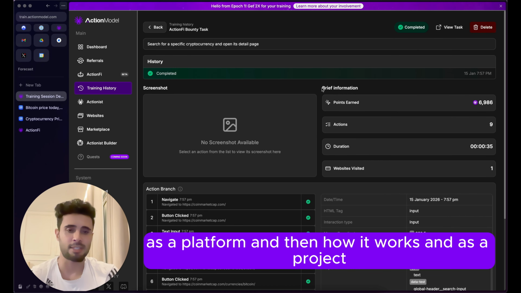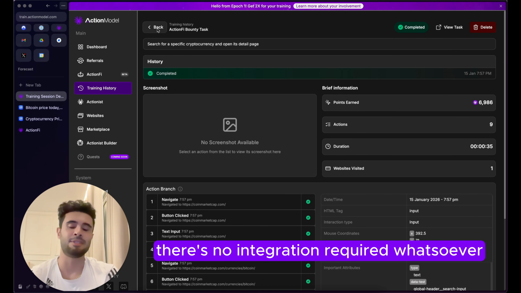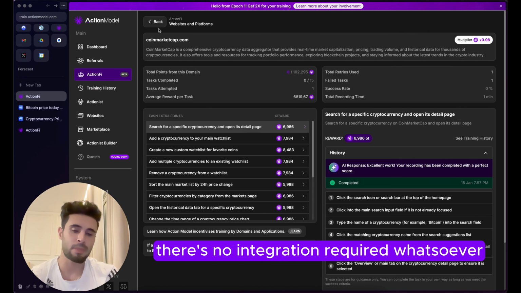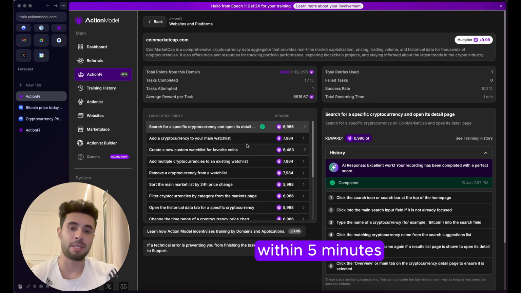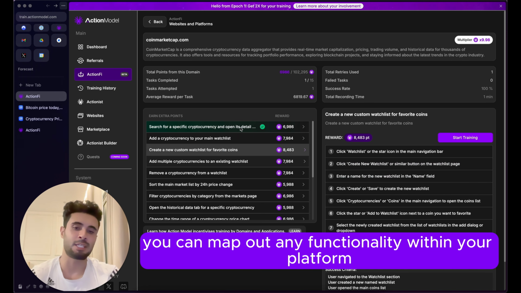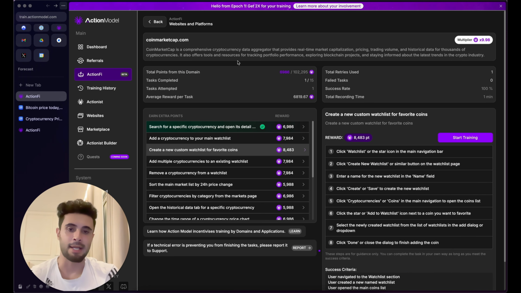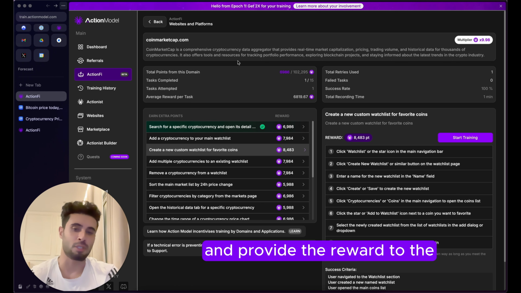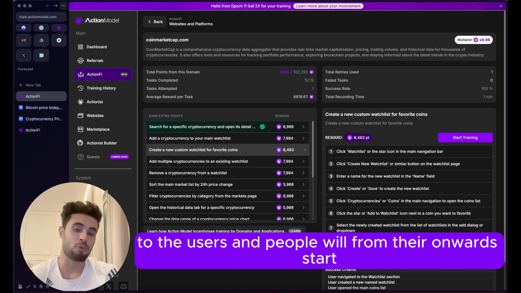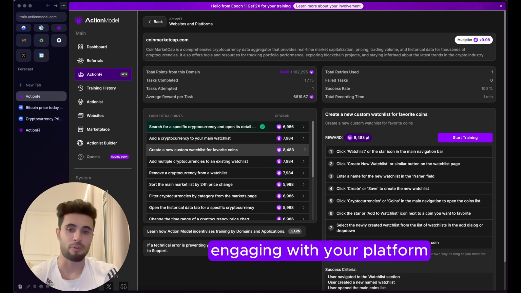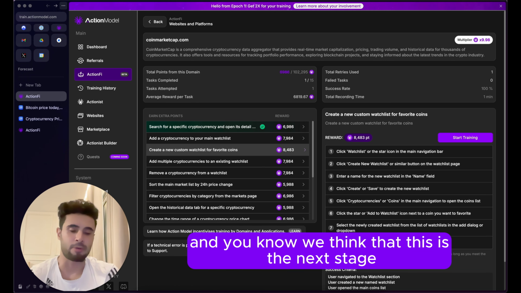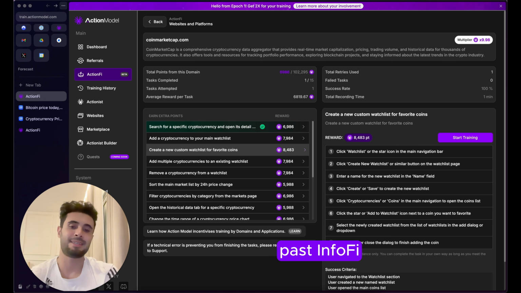As a project, you can put anything on here. There's no integration required whatsoever. And within 5 minutes, you can map out any functionality within your platform and provide the reward to the users, and people will from there onwards start engaging with your platform. And we think that this is the next stage past InfoFi.